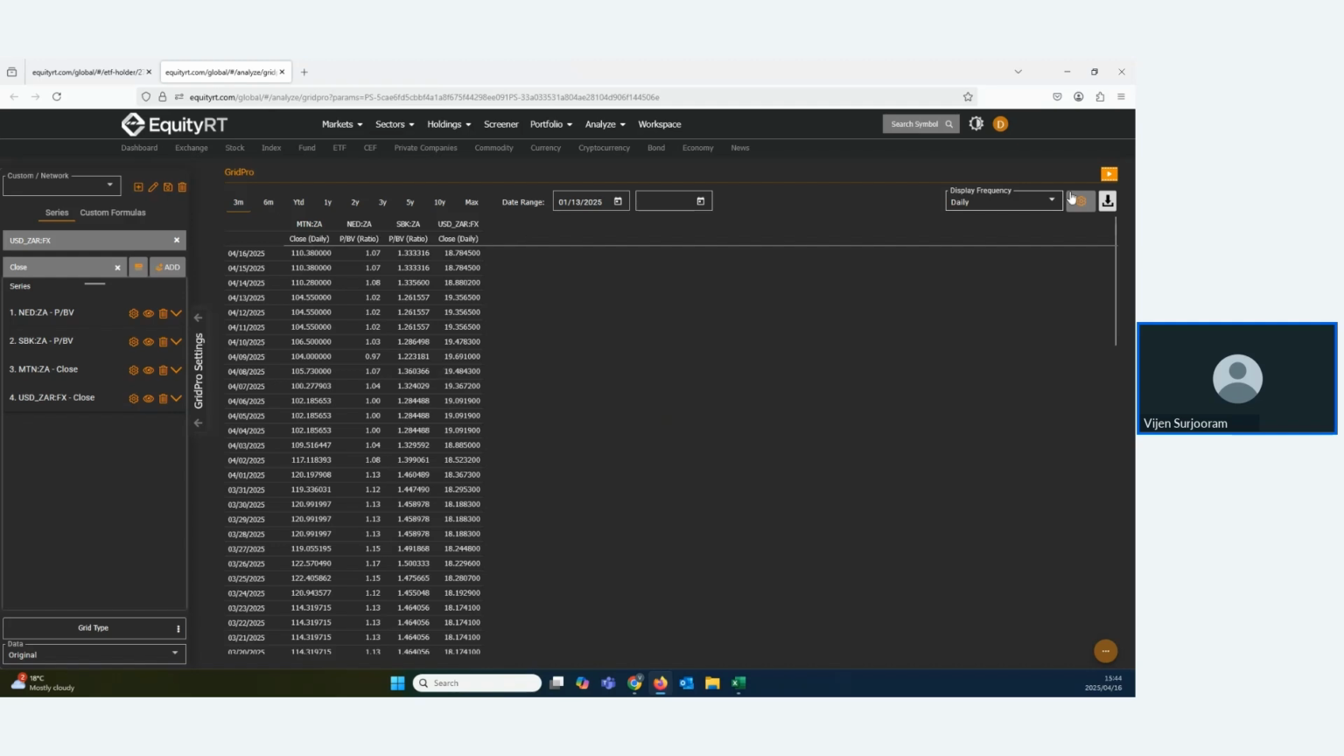So on this GridPro, first of all, I'm able to export this into Excel. So I've got a little down arrow here on the right-hand side. It allows me to export into Excel. It allows me to change my time range. But what I can also do on this platform is create custom formulas as well.